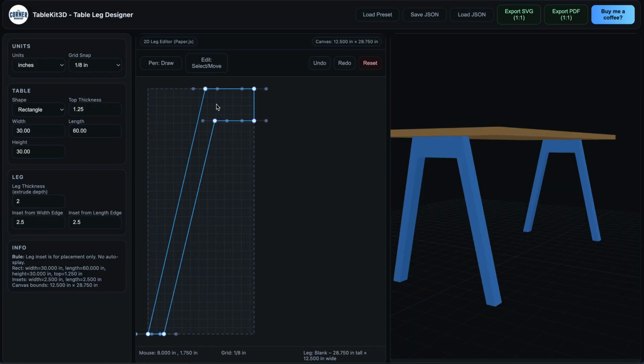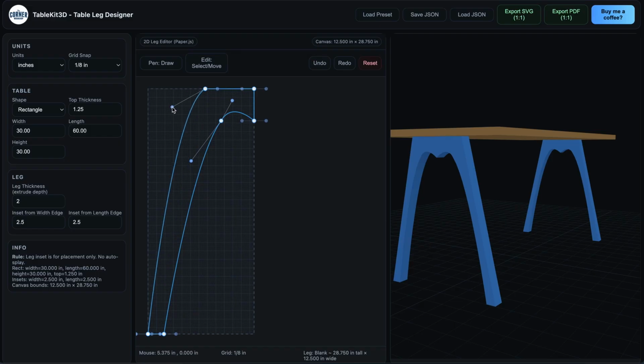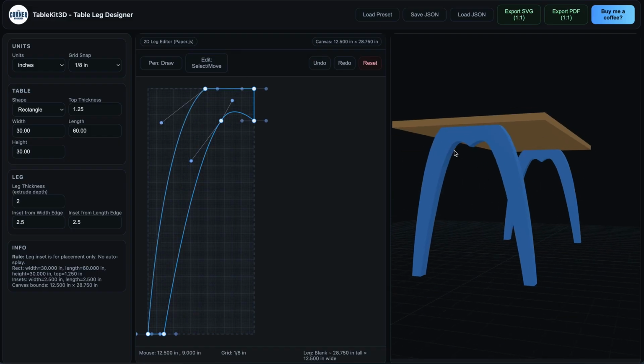Need to make any changes? Hit the edit button. You could move points. You could add curves with these little handles, and you could delete points. Everything automatically gets updated over in the 3D preview window.